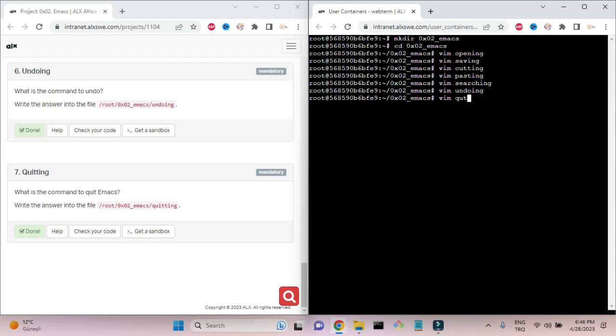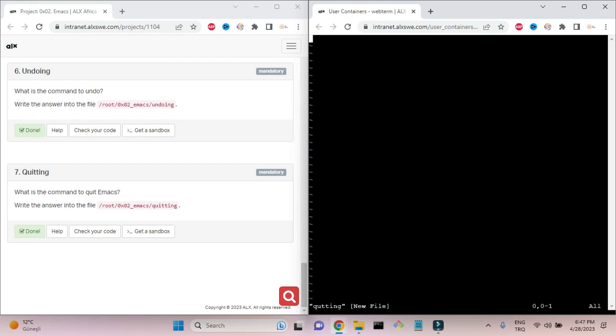Then command for quitting Emacs totally. For the quitting, there's two commands. There's the command to just quit Emacs temporarily, which is Control Z, but there's another command to quit it permanently. This is temporary quitting and there's permanent quitting. So they're asking for permanent quitting, and that will be Control X, Control C.